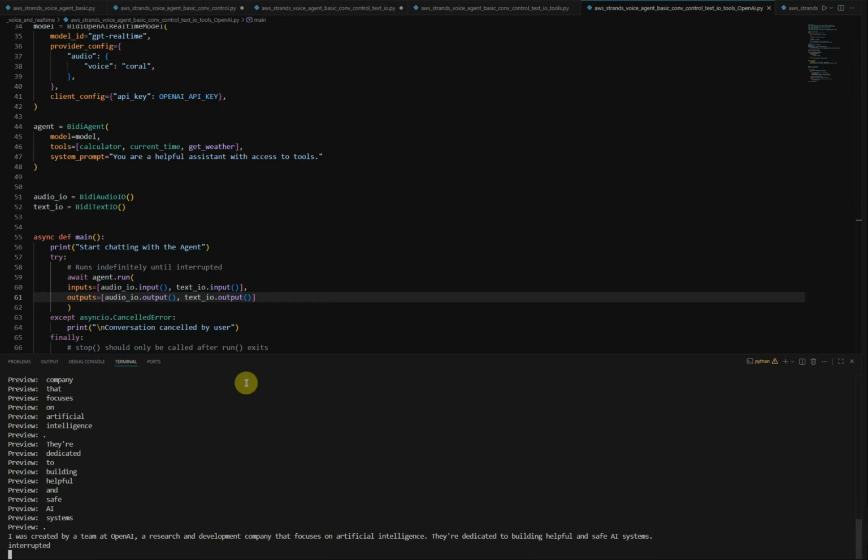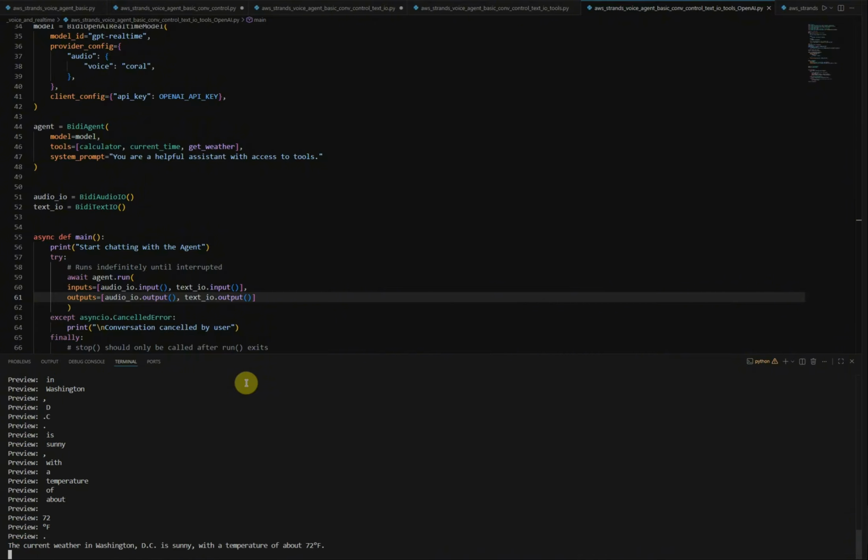What is the current weather in Washington, D.C.? The current weather in Washington, D.C. is sunny, with a temperature of about 72 degrees Fahrenheit. What is the current time in Washington, D.C.? The current time in Washington, D.C. is 10:57 p.m.